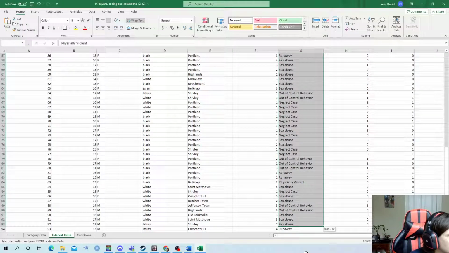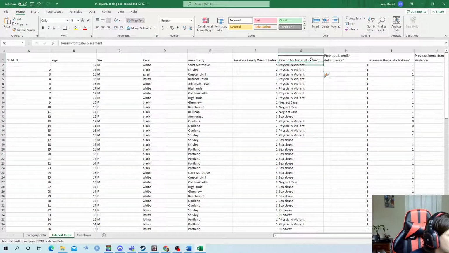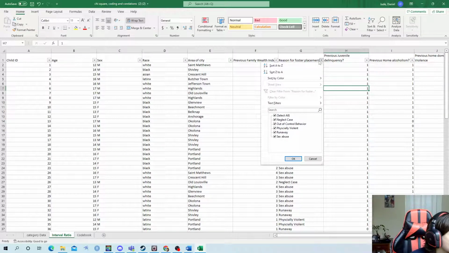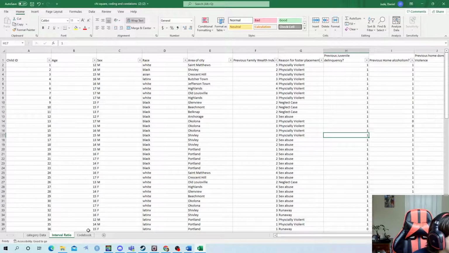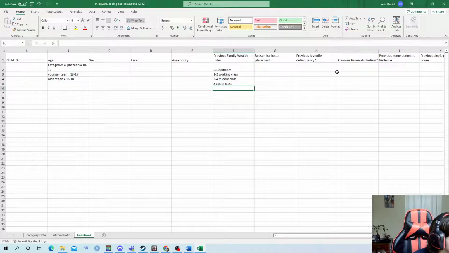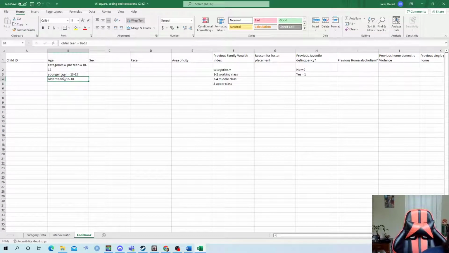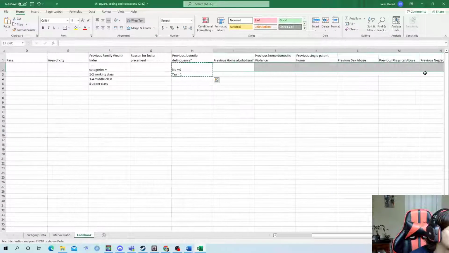Now we're going to categorize all this stuff right here. Let's go ahead and filter this again. Let's take a look at how many categories we have. We got 1, 2, 3, 4, 5. We got 5 categories. So let's go to our code book and we'll say previous juvenile delinquents. We'll code this out. We'll say numeric: no equals 0, yes equals 1. And you can do it both ways: 16 to 18 older teen, or older teen equals 16 to 18. They mean the same thing, so you don't have to worry too much about that. And then we're just going to copy paste this all over here.